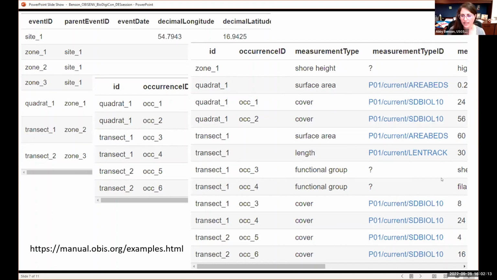But one other thing that OBIS implemented with this extension is to include a place for URIs, so that if we called it measurement type cover, or someone else calls it percent cover, or you have a capital C, or all these different various ways of saying percent cover, if you're using this URI and everyone's using it consistently, then you don't have to worry about what the type is called. You can just use these URIs to find the measurements you're looking for.